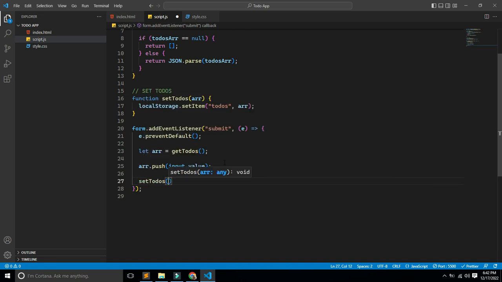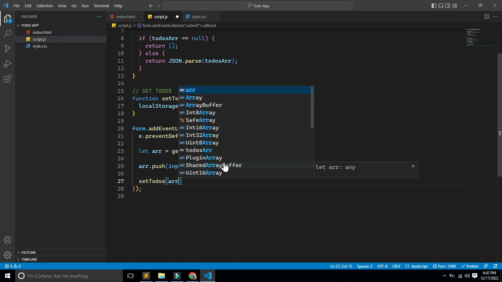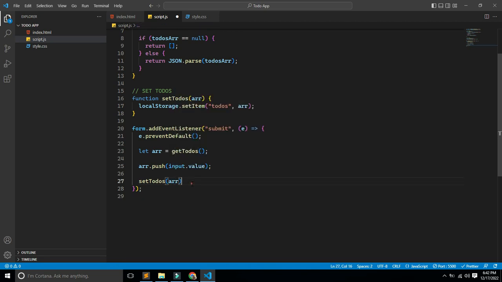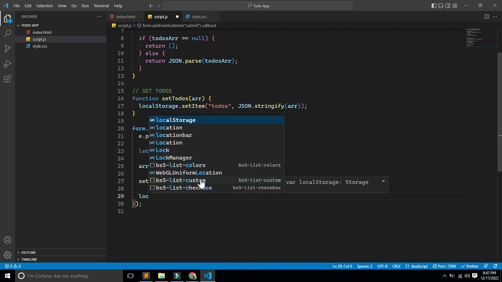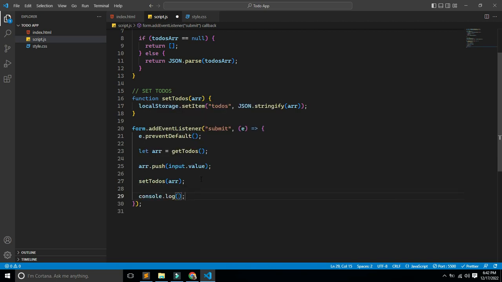We have to pass an array, and this array up here is going up here and being set into this, but we have to stringify it first, because it is an array and we have to convert it to a string, because local storage can store only strings. Okay, our work is done. After that, we just want to log the local storage, so we can see what is getting stored.